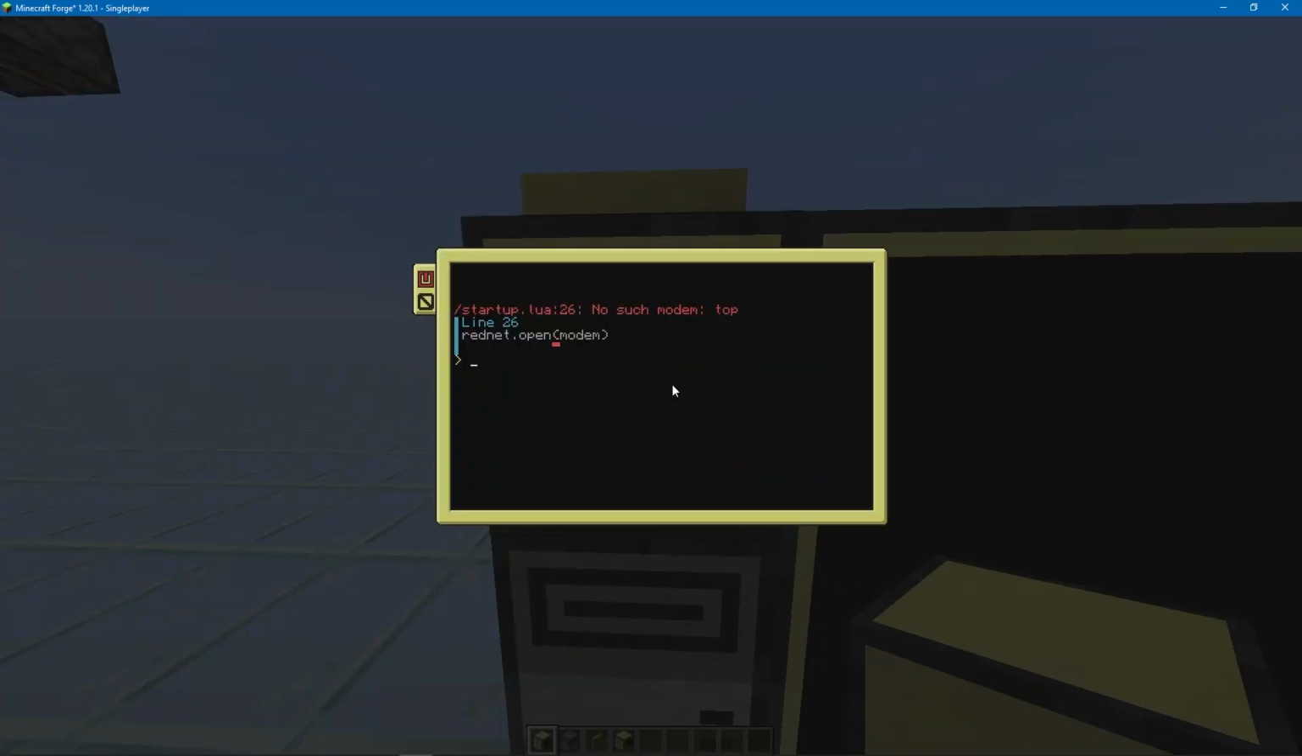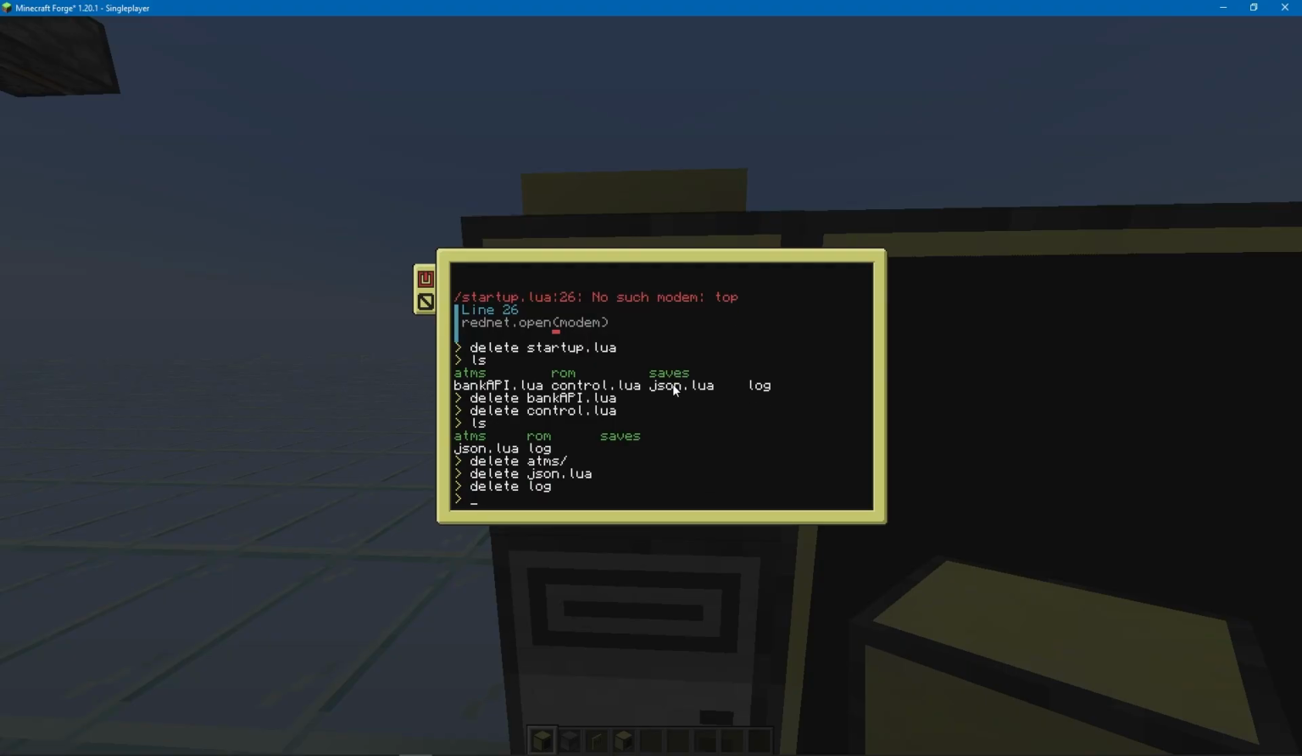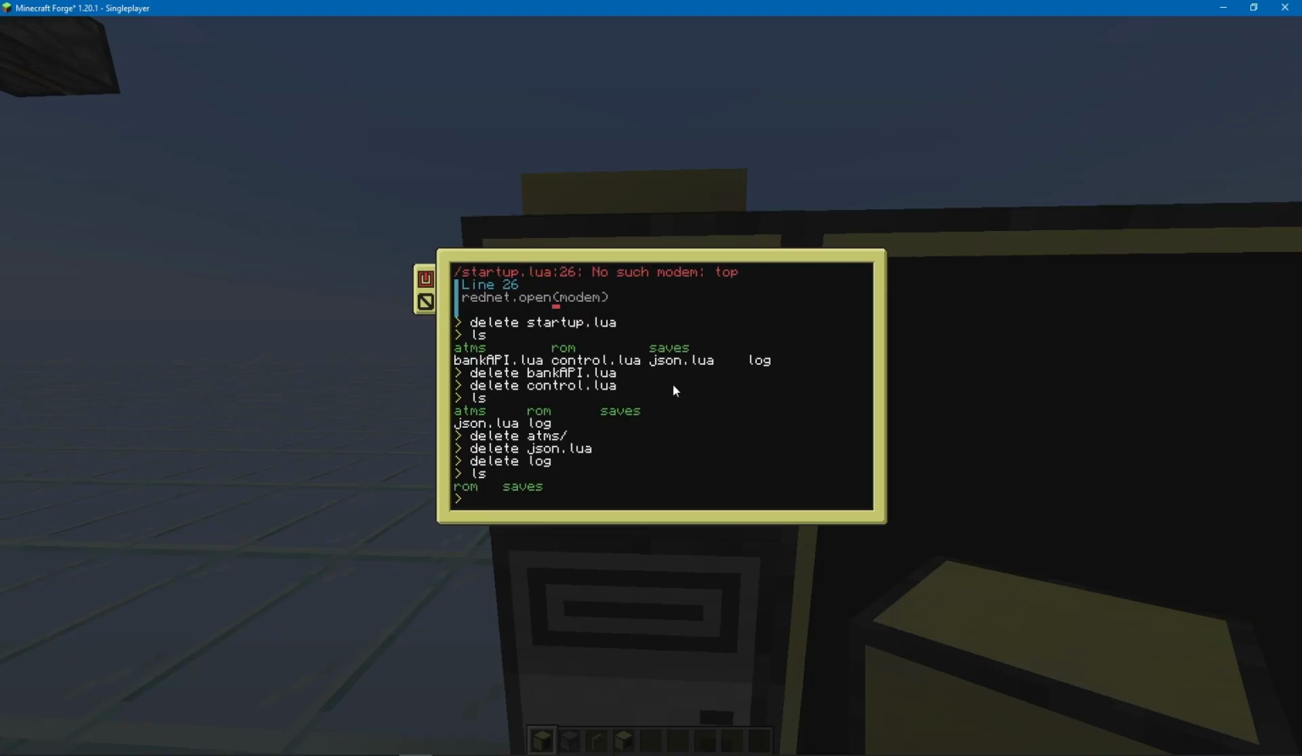Now, if you're transferring over, you'll want to delete startup, delete bank API, delete control. ATMs is not as important because that's part of the new update, so you probably won't have it. Just have everything deleted except saves.